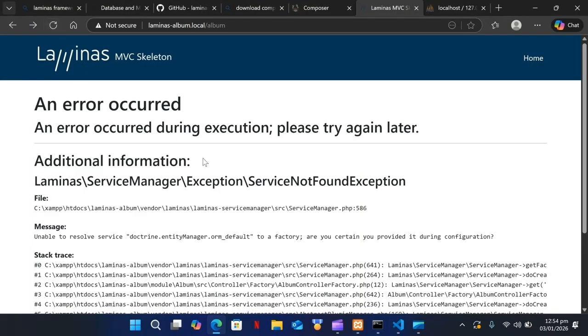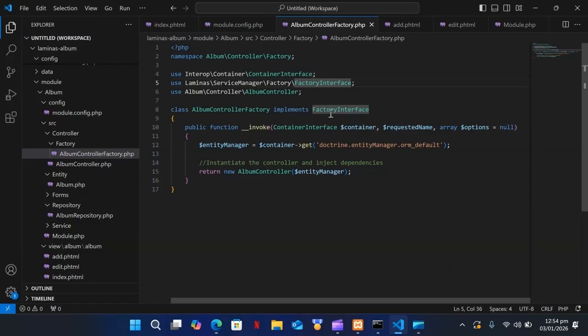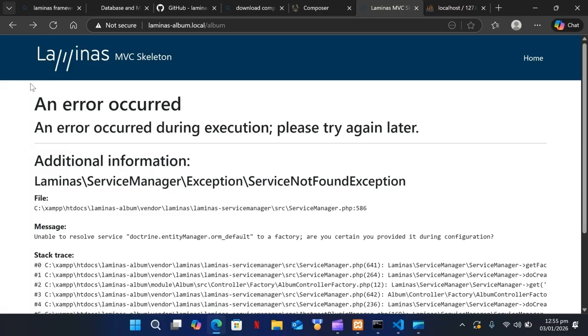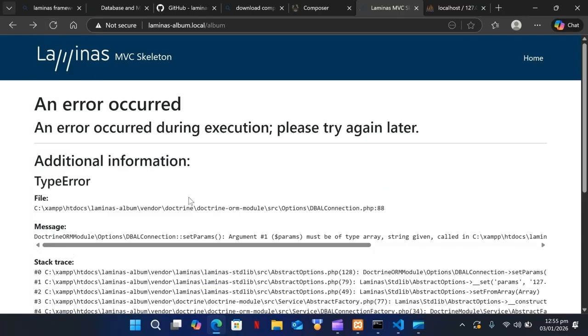Another error. Entity manager. Sure it is. This is supposed to be small m, not capital M. Save it. Another error. Connection problem.